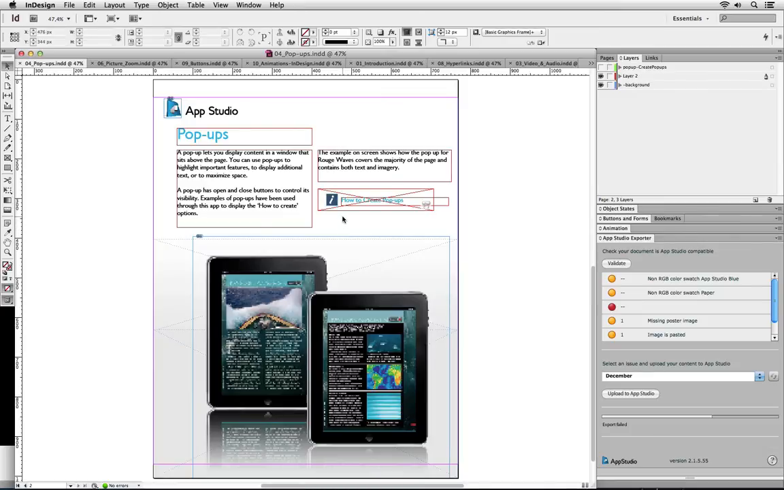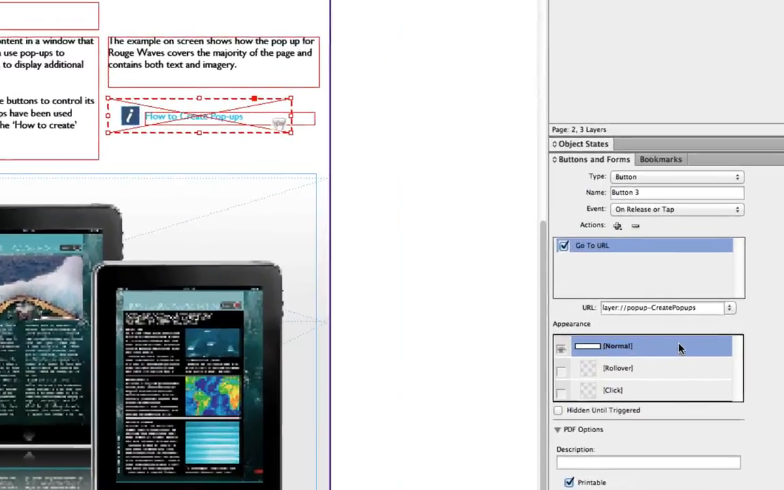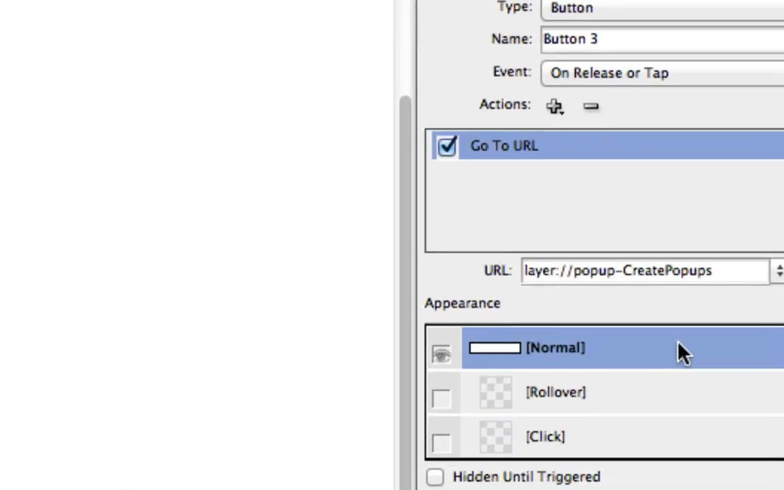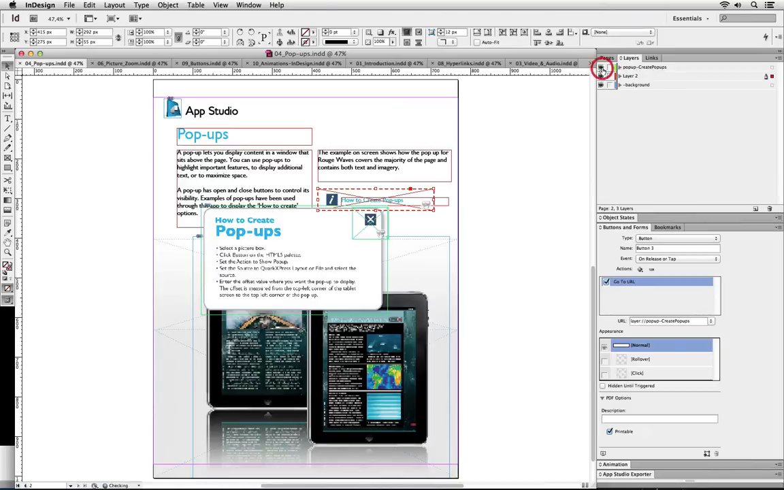And the way I created additional content, this pop-up, is I created a button. Let's have a look at the button. And the button here says, on release, open, and the URL is quite special again. It's layer pop-up dash create pop-ups. And what you can see is there is exactly a layer with that name, pop-up, create pop-ups. And by default, these pop-ups don't get exported, they're not visible. They're only visible when somebody opens it with a button.